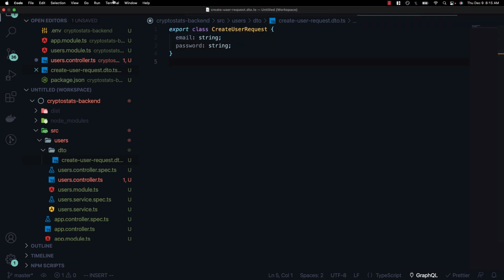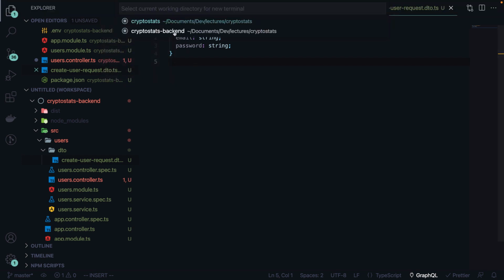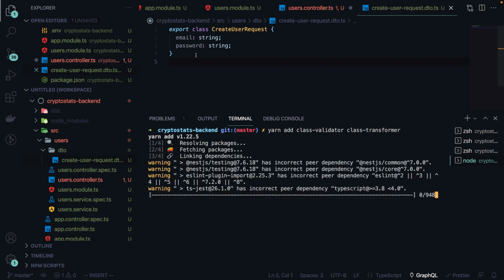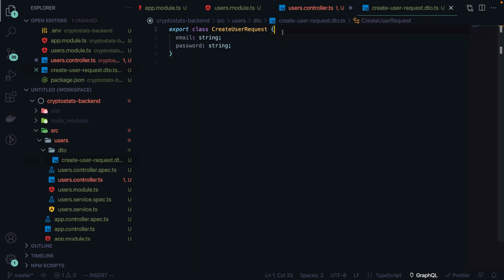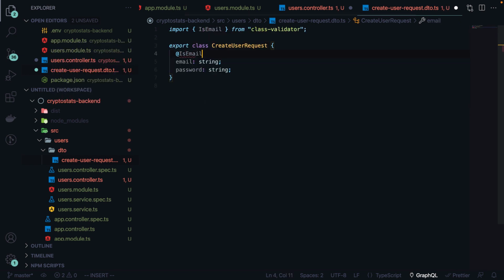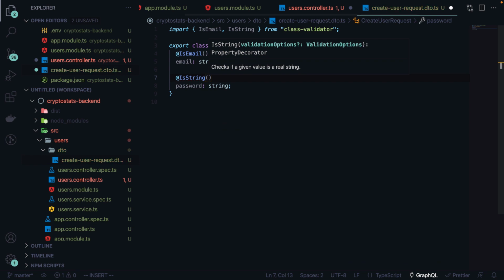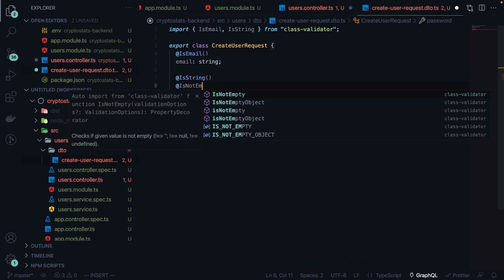Now we want to be able to validate any input coming into our system here. So in order to do that, we can take advantage of another out-of-the-box solution that Nest.js offers us using class-validator. So I'll yarn add class-validator and class-transformer, which will allow us to apply decorators to these properties and have Nest automatically validate them. So now we can add some of these decorators. We can say that this email should be an email, which will also check to make sure that it's a valid email. And then we have a password here, which we know should be a string, and it also should not be an empty string.